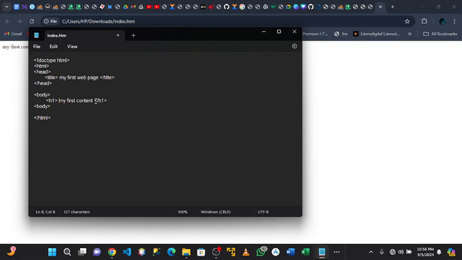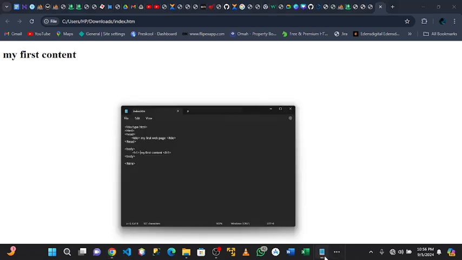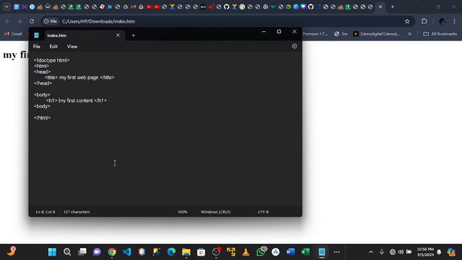I'll save it, Ctrl S. Don't forget to save it, because if you don't save your work, it won't run. So you Ctrl S, you save it, and then you go back to your browser and refresh it. As you can see here, it does make the text bigger and bolder. And if you want to change the color, I can add some styling to it. So that is where styling comes into place.